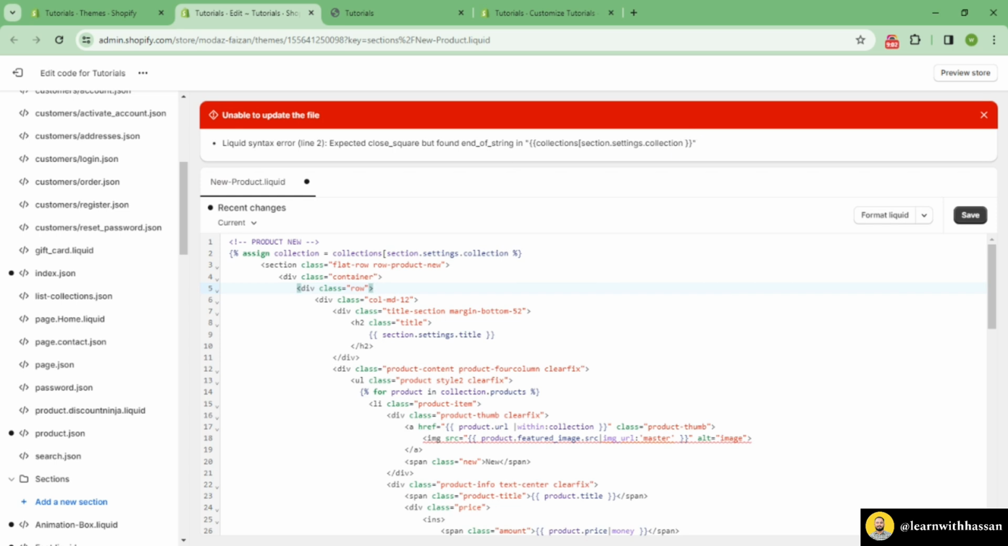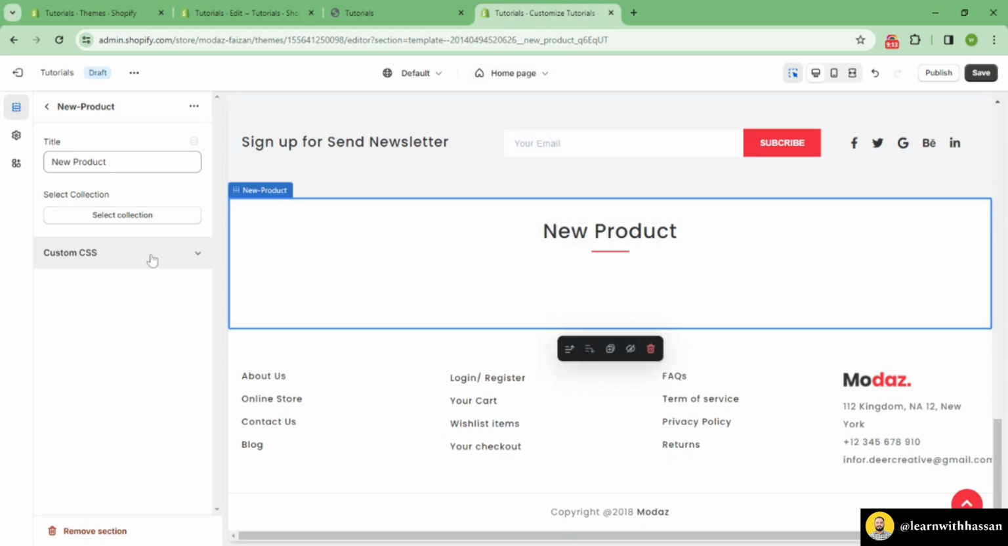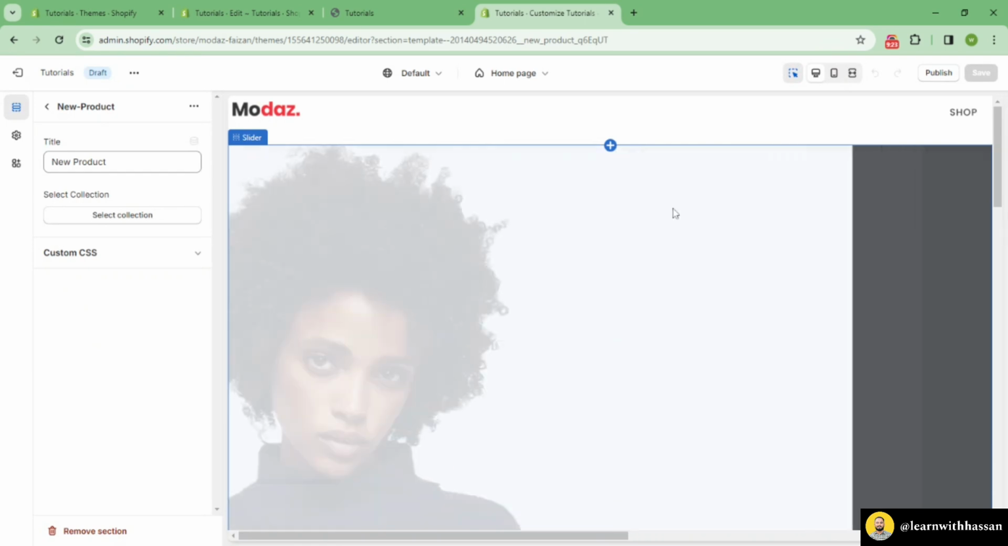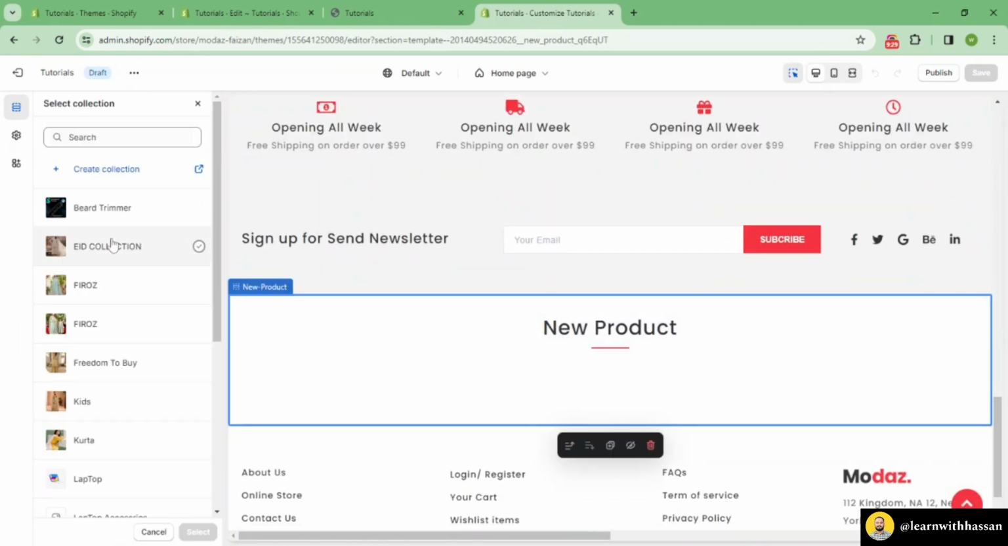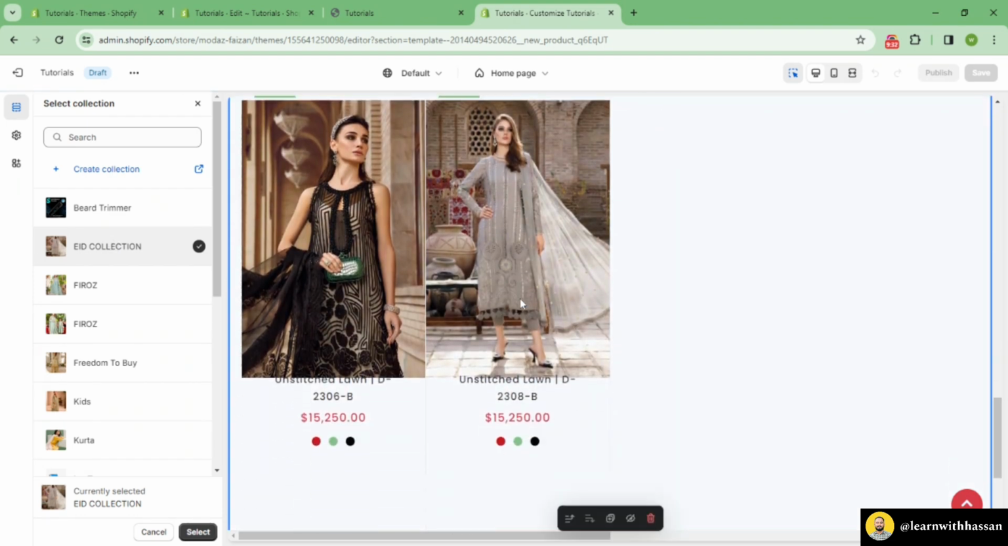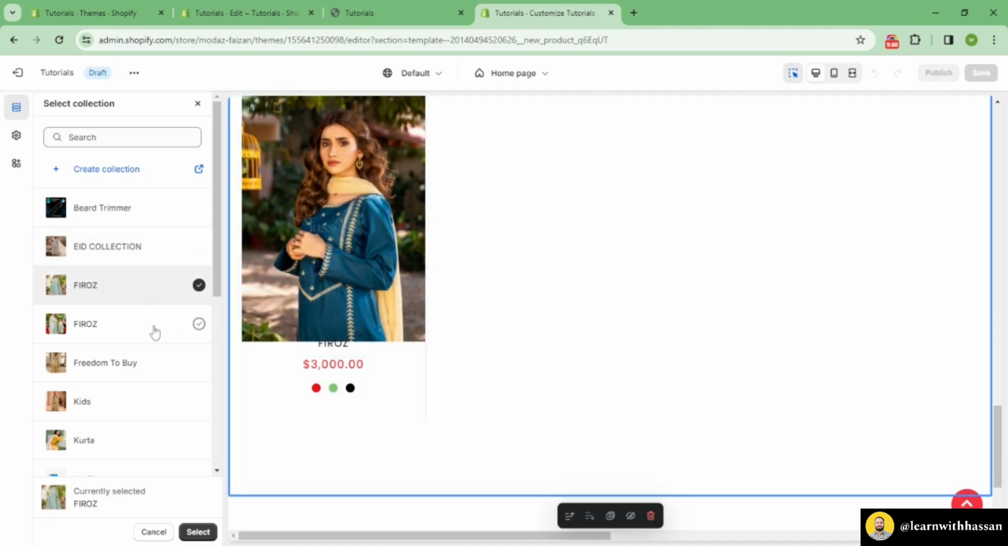Over here the error states that I have forgot to close this square bracket over here. Now just save it. Go back to your customizer. Over here just reload it. First save it and then reload it, because we have made changes in our code editor, so it's better to reload our work. Now if we scroll down over here and select our collection, you can see that our collection has been fetched. So you can choose any selection you want.